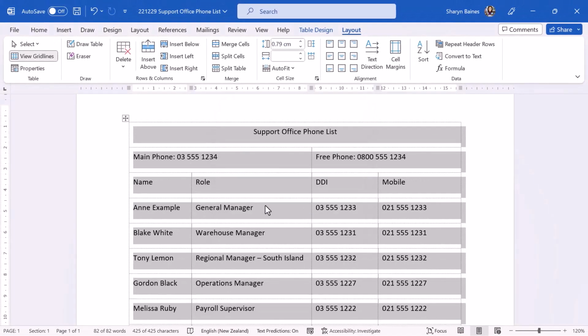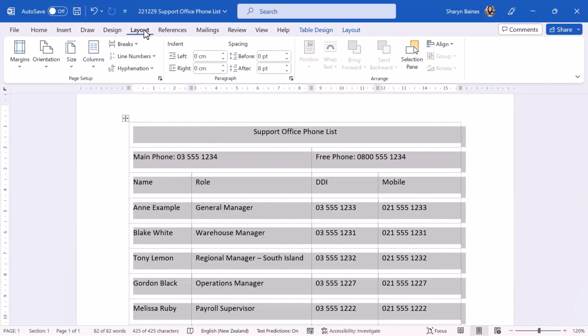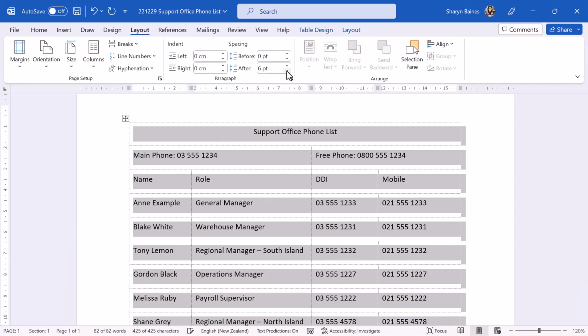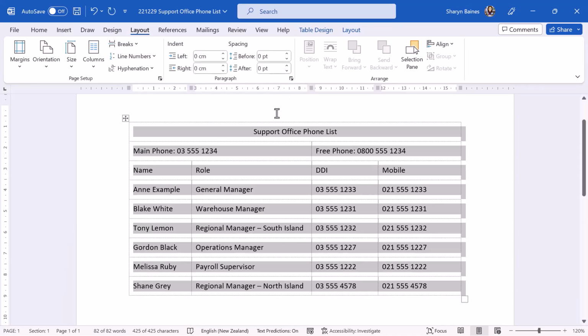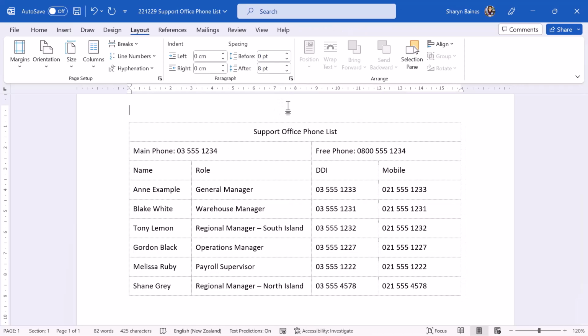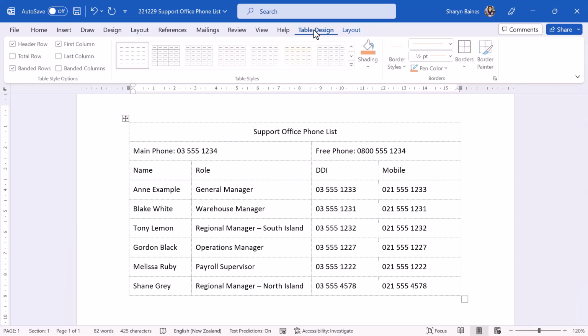Okay. And we will remove the default paragraph spacing using this quick option up here. Of course, you know you could go into the paragraph dialog box, but we can do it here as well. So I'm just going to drop that down. And that looks better. Okay, let's click into our table so that we can see our tabs and head back to the Table Design tab.